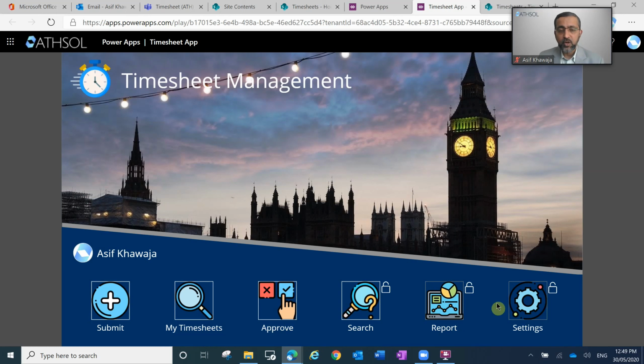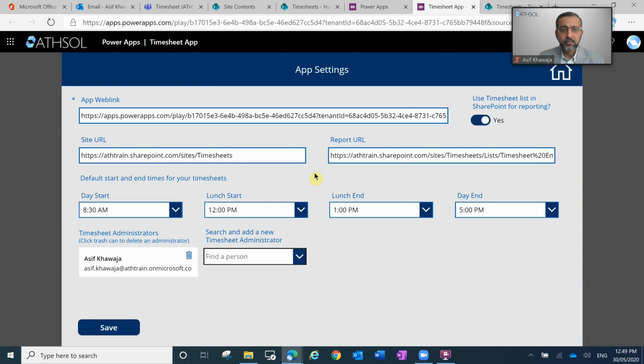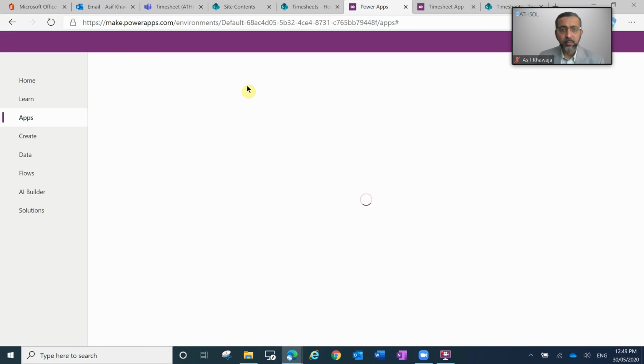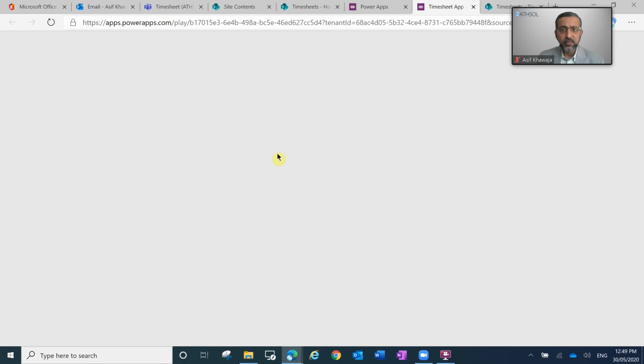As an administrator of this timesheet management app, you will have access to the settings section. Let's have a look at what settings screen offers. On this screen, you have to provide a mandatory app web link. The app web link is the link that you can get from the PowerApps portal for the timesheet management app. We need to provide this link in this section here.